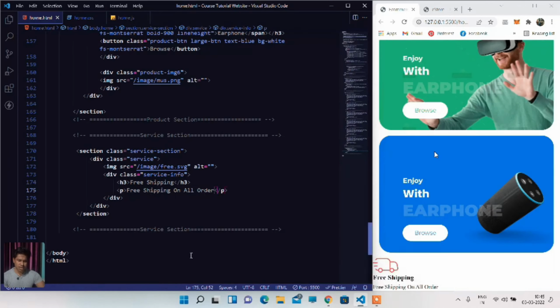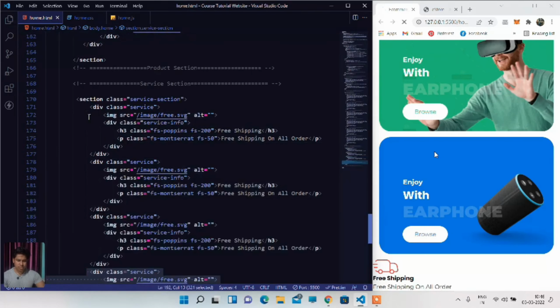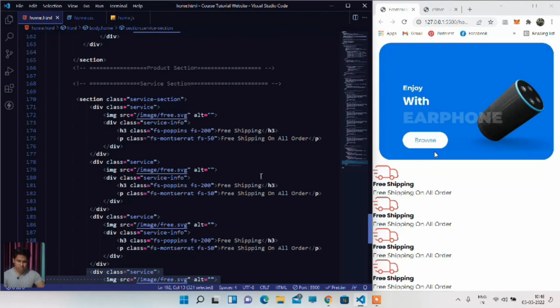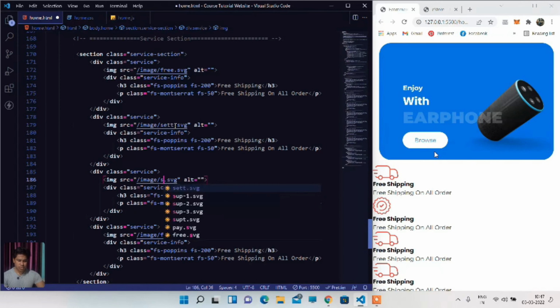Let's assign a class fs-poppins fs-200. Let's come to the p tag, and let's assign a class fs-montserrat fs-50. So this is how it will look. Now simply replicate this 4 times. Change the images to sit, change this image to support, and let's change this to payment.